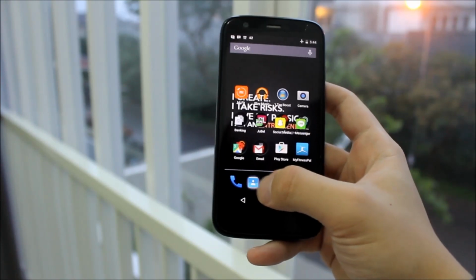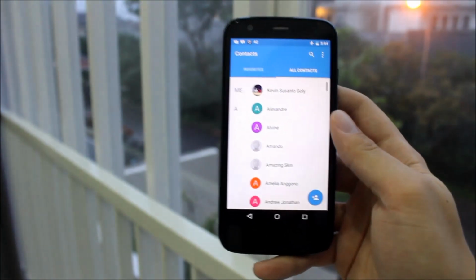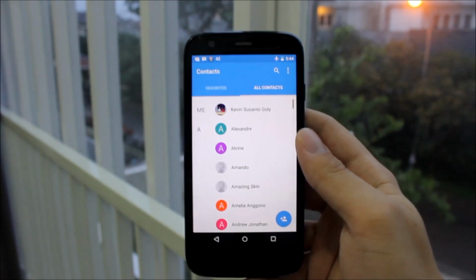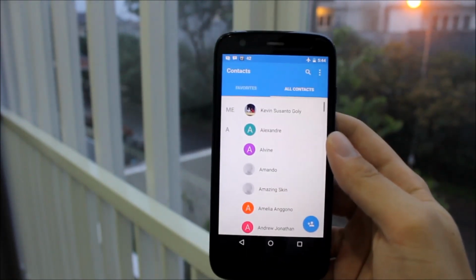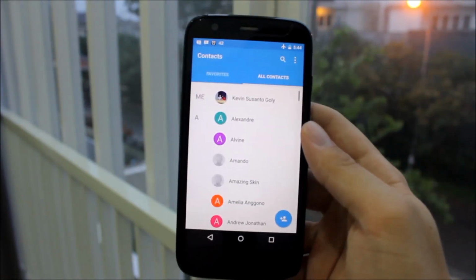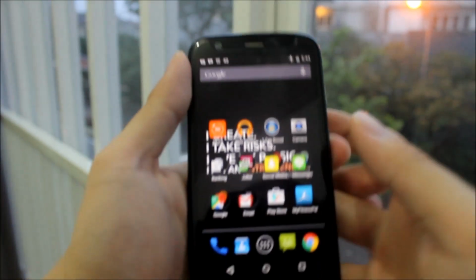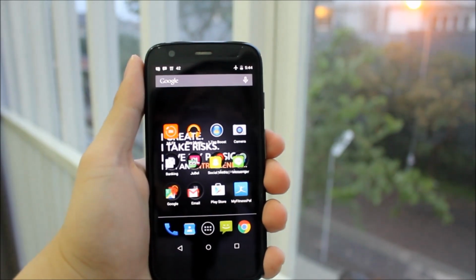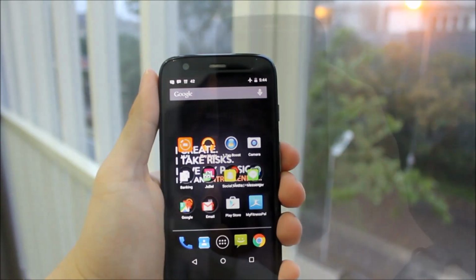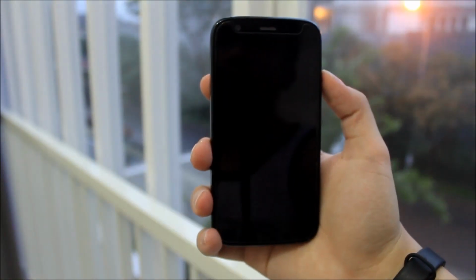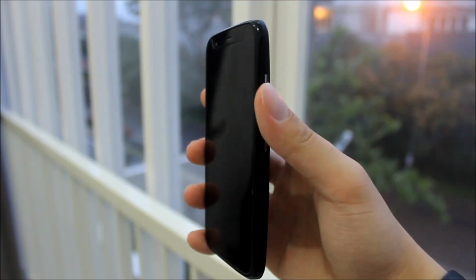For example, I just opened the contacts here, and the contacts pop out from the bottom of the phone. It's a new style, a new concept brought by Google in this Android OS update. So those are some noticeable things that you could find on Android Lollipop while updating from KitKat.